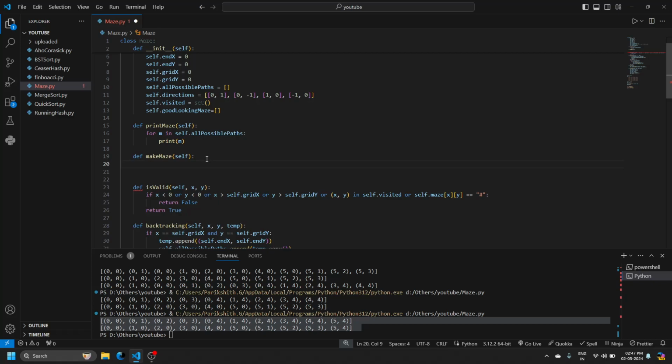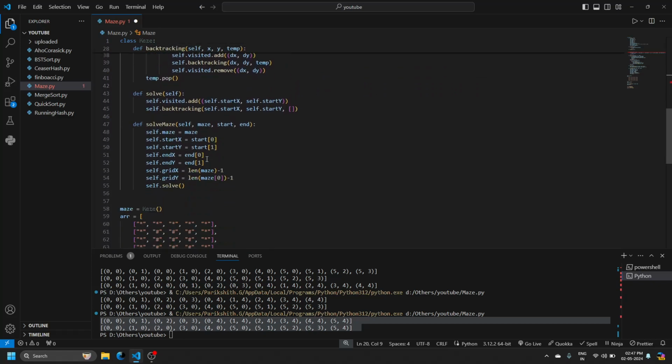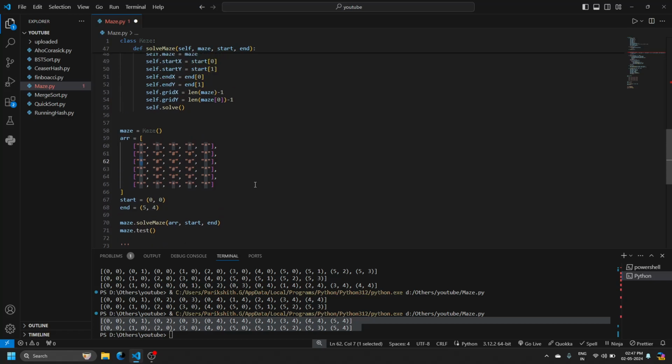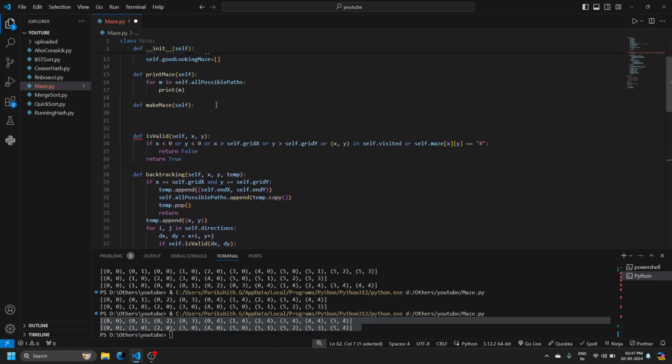So how to make a good looking maze? That's why I actually have the ASCII values of rat, brick, and white. So what we'll do is every hashtag we will replace with a brick, and every star or any other character we will replace with a white block, and at the start text we will put a rat. Yeah, that looks really good, I think.